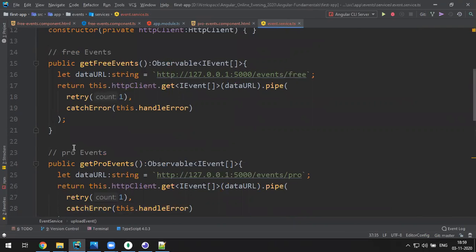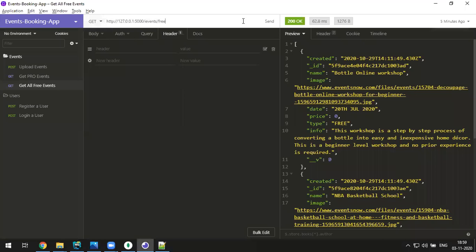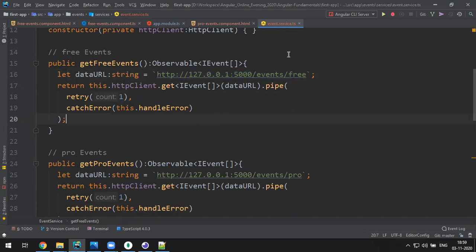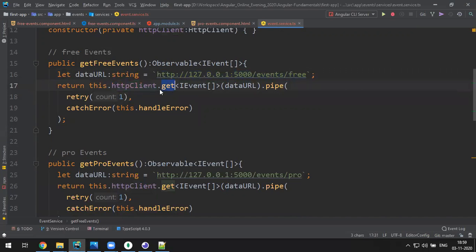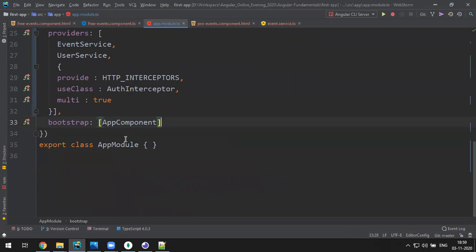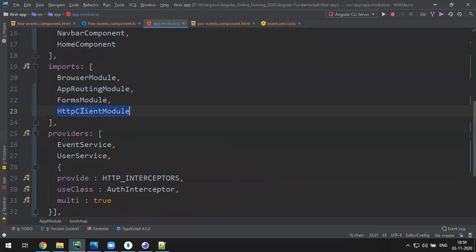Free, HTTP 5000 free. See, you got the issue, right? I copy this URL, I paste it through the backend, I got data, correct? But when I'm doing the same thing from Angular, it is not working. HttpClient, we did many requests with this, right? HttpClient.get, of course, the get request only. How come HttpClient is not working? Go to the module. Do we have HttpClientModule there?